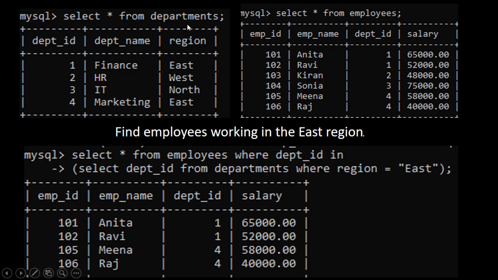The regions are given in the departments table. So in the subquery I've written select department ID from departments where region is East. I got two department IDs, that is 1 and 4. So here one small list has been written with 1 and 4, and in the outer query we are selecting all records from employees where department ID is in that list, and this is how we use IN to select the values.